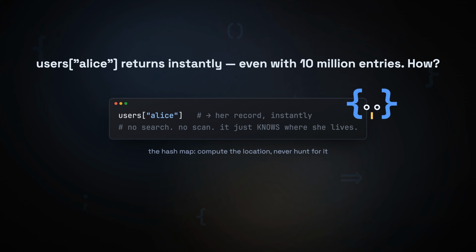When you write users["Alice"] and instantly get back her record, something quietly miraculous happens. Even if that map holds 10 million people, the answer comes back in the same tiny sliver of time as if it held only 10. It doesn't search. It doesn't scan. It seems to just know where Alice lives in memory. That structure is the hashmap, one of the most useful inventions in all of computing, and underneath, it's wonderfully clever.